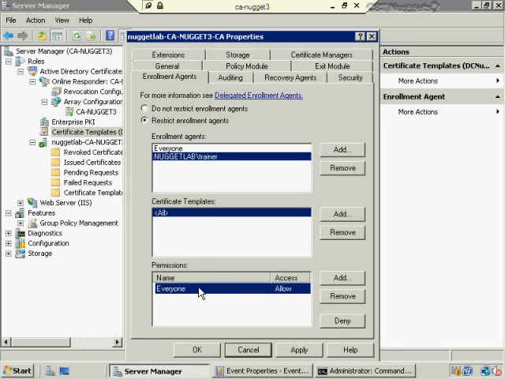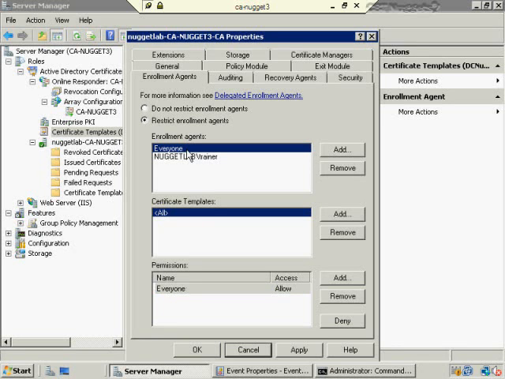So, in other words, if I'm an enrollment agent, I can request a certificate on behalf of some other user using any template for any user. That's what this is saying as it reads right now. Now that's not very restrictive, because right now it also allows everyone to do pretty much the same thing. So you do need to go back up here to everyone and choose remove, so you have only the specific enrollment agents that you want.